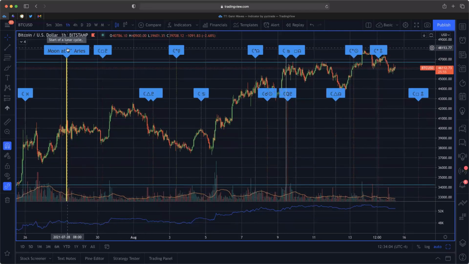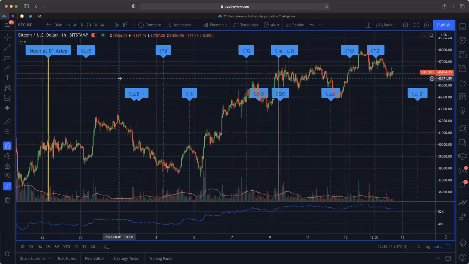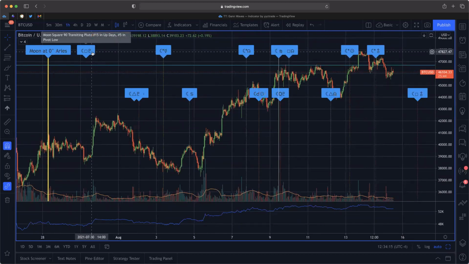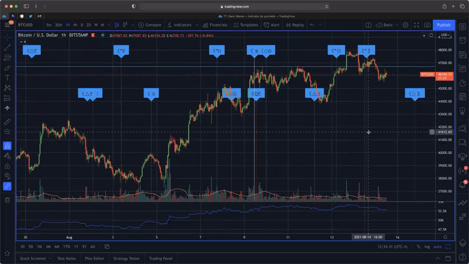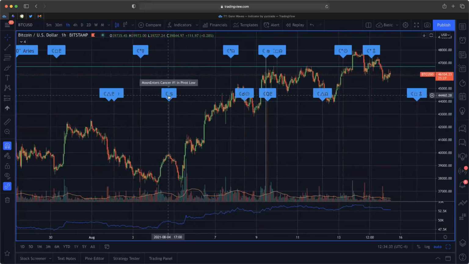That starts with moon at 0 degrees Aries, and there should be 15 items here. These are all the most influential aspects across all 4 lists. And the result should be an increased correlation between these vertical lines and price behavior. So let's take this one, for example. This is moon enters Cancer, number 1 in pivot low.